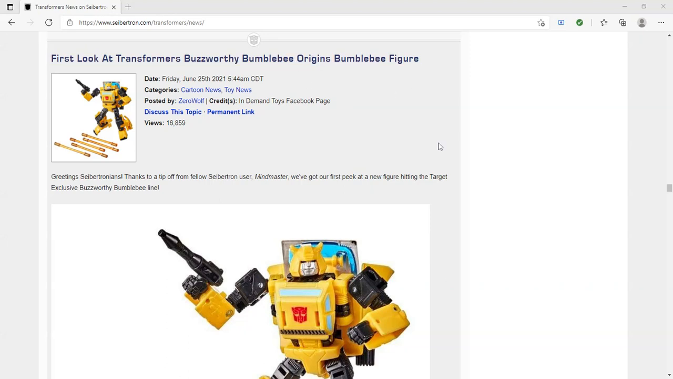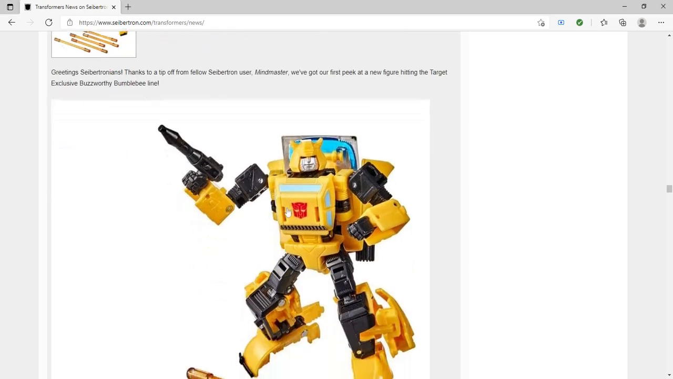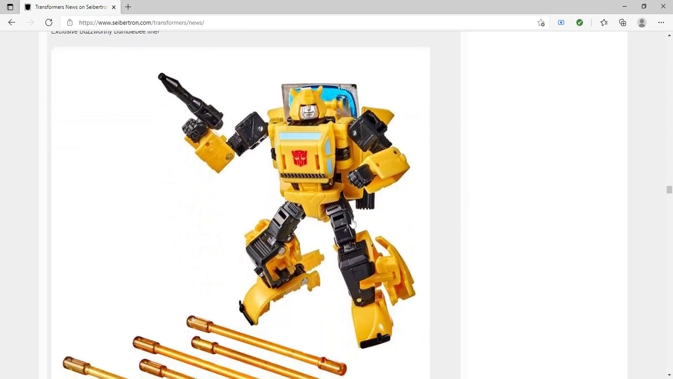This time it says Origins, and it is pretty cool looking. I really quite like it. So if you haven't seen this already, then this is good for you to see the video. It's on Cerotron.com if you want to see the pictures better. But here is Bumblebee, and this is a different one, and I really am looking forward to it.